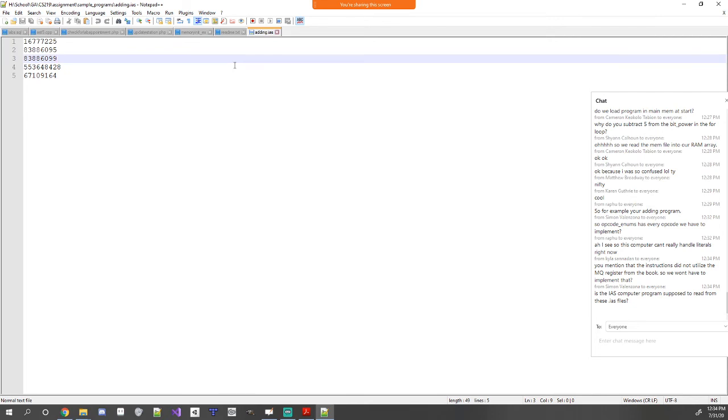Is the IAS computer programmed to read from these IAS? No, I just put IAS. I just felt like it. These are just text files. I just put IAS so you know.